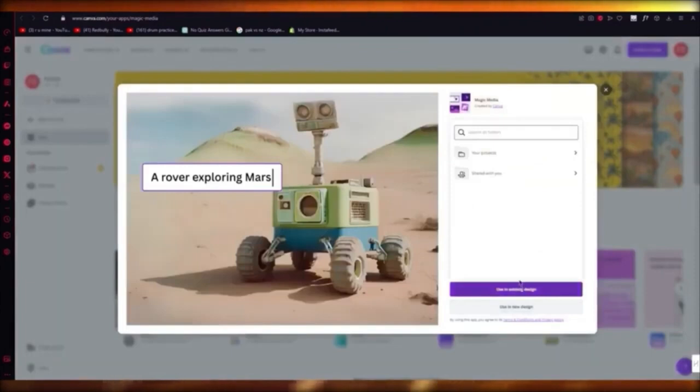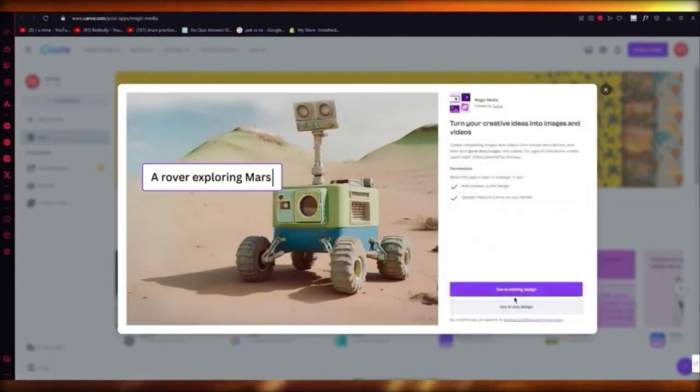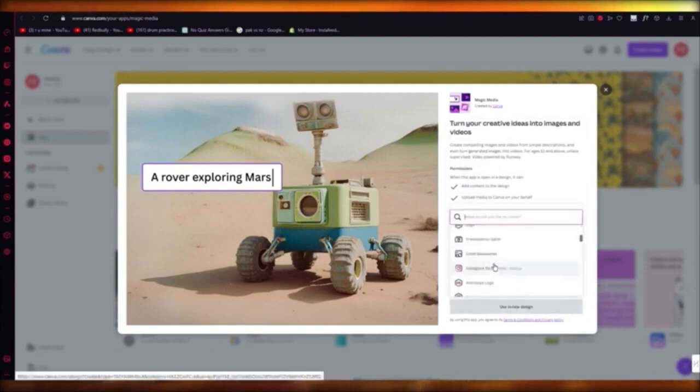You're going to click on Use an Existing Design. Okay. You're going to go to any project of yours, or you can obviously use it in a new design as well. So I'm going to go with custom size, or you can use any recurring size that you have. Let's say I'm going to go with Instagram story. Now over here, we're going to wait for things to load in.